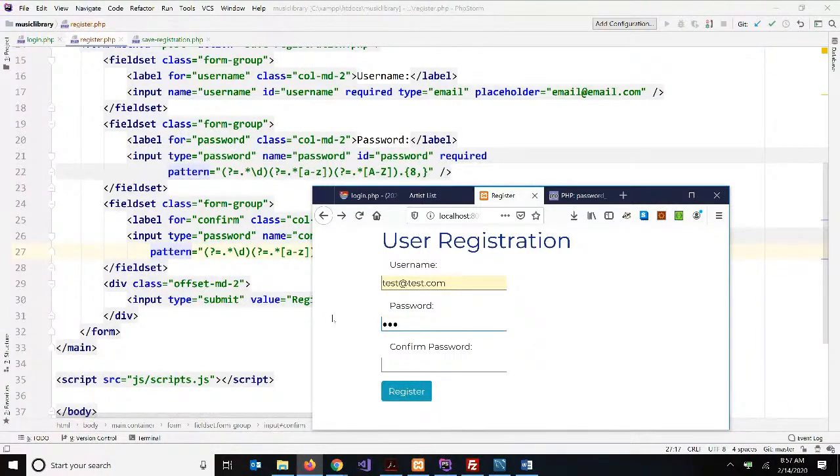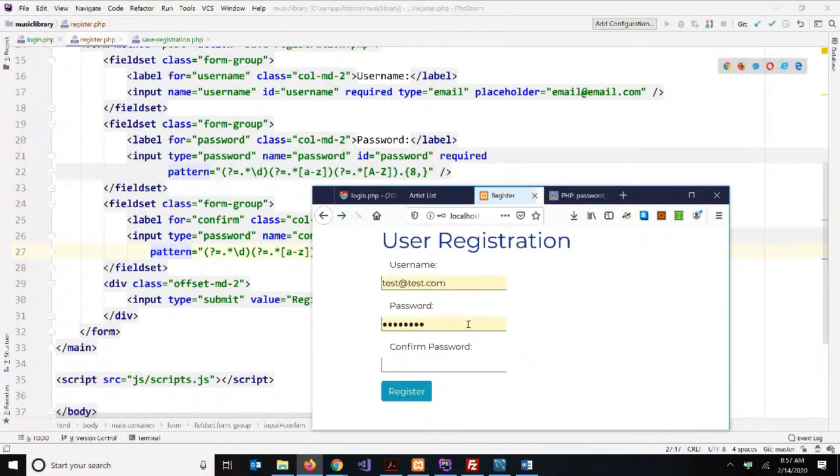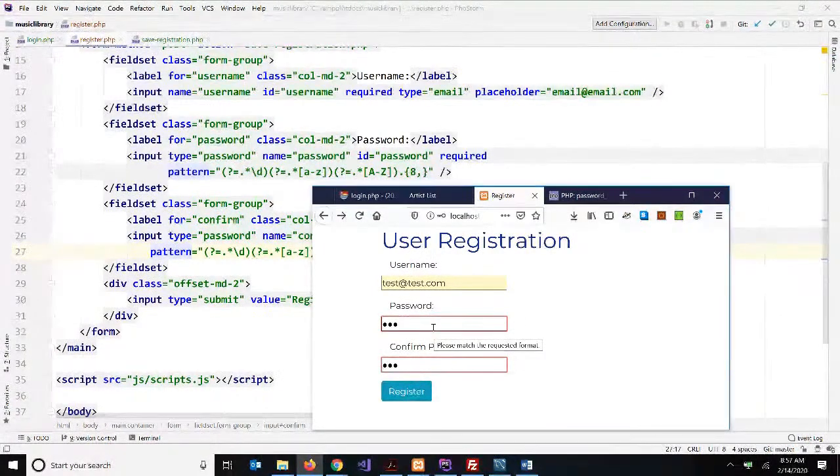So now I just put in ABC as my password. My HTML5 validation now says, nope, you haven't met the password rules. As long as I put in an 8-character string or longer with an upper, a lower, and a number, now I can submit the form.